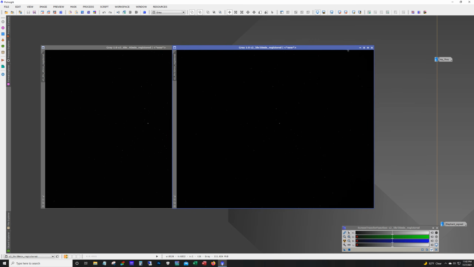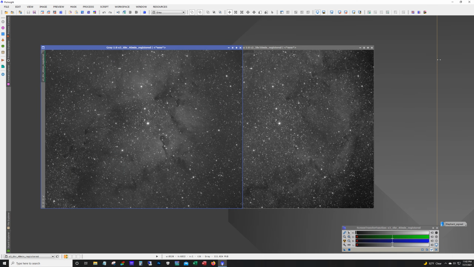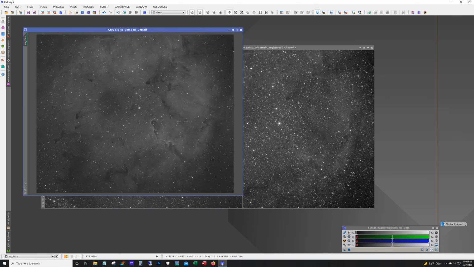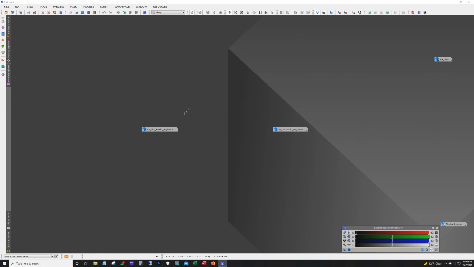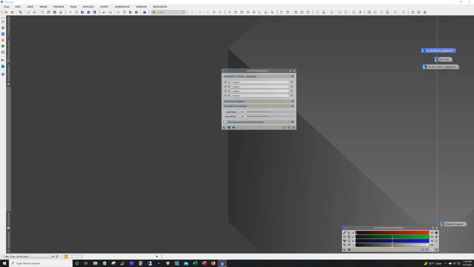So now this next step, normally I would run dynamic background extraction, but lately I've been doing the channel combination first, and it seems to work out pretty well. So let's do that real quick. So for the Hubble palette, S2 goes to red, HA goes to green, O3 goes to blue.